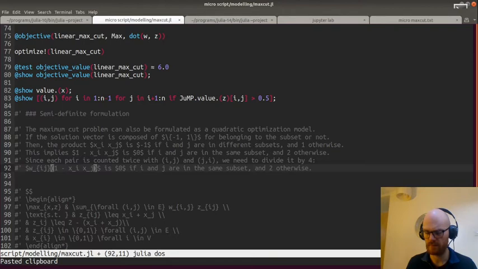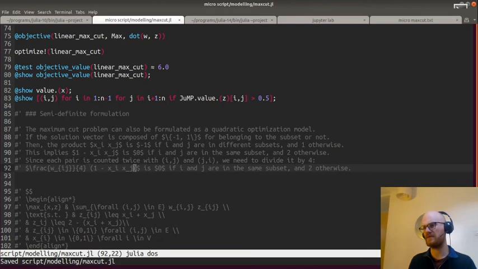Divided by 4. Do I use a frac here? Yes, maybe. So frac of that divided by 4 times 1 minus xi xj is 0 if i and j are in the same subset, and wij otherwise. Okay, I didn't get lost.